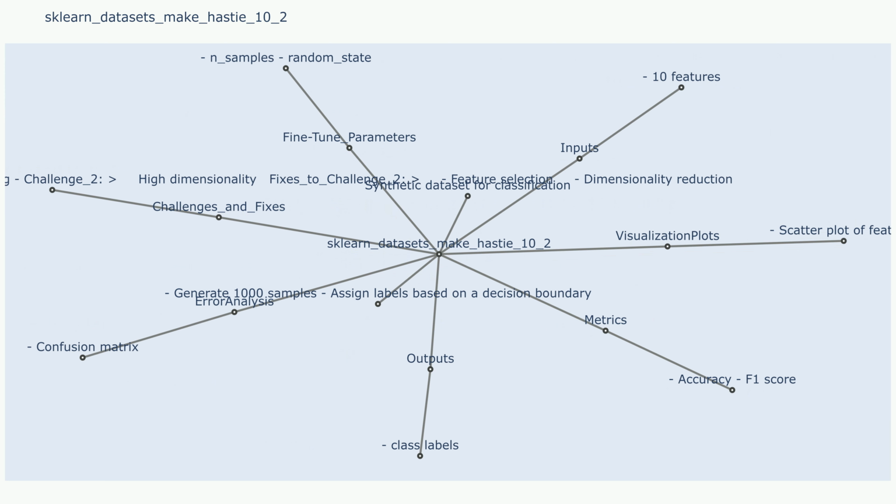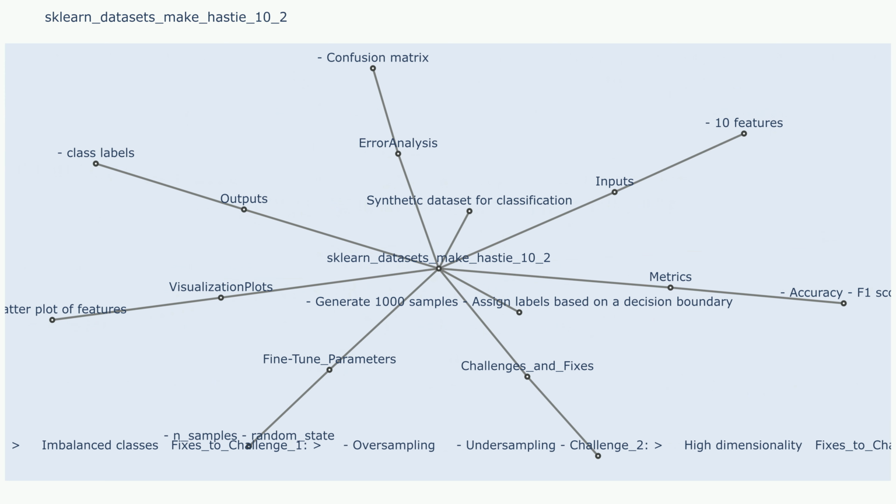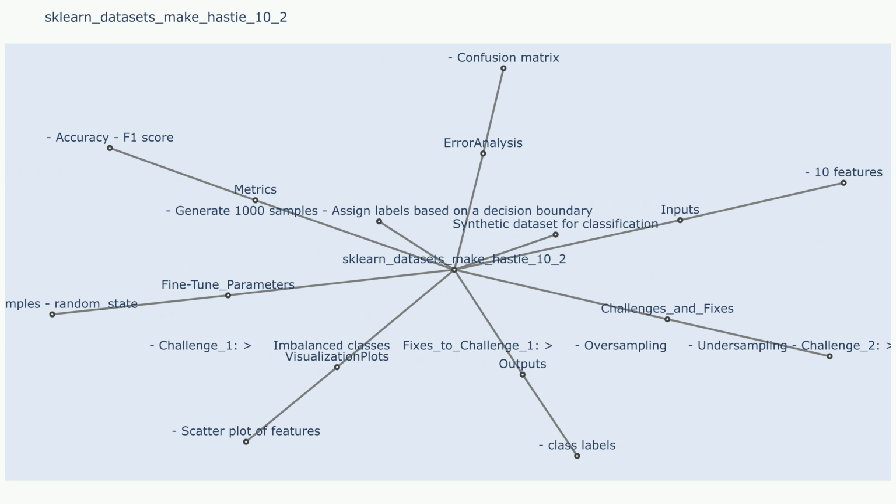X: the feature matrix of the generated dataset. Each row represents a data point, and each column represents a feature. The dataset has 10 feature columns. Y: the target variable vector. This is a vector containing the labels or responses corresponding to each data point in the feature matrix. The dataset has two classes, 0 and 1.